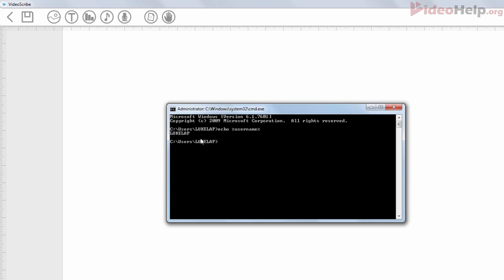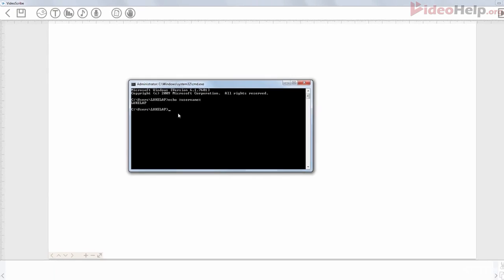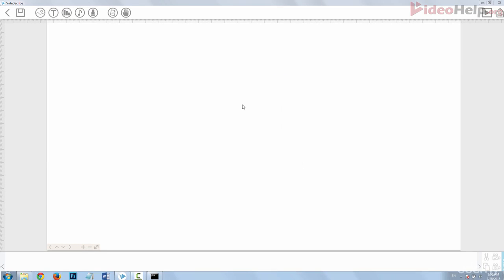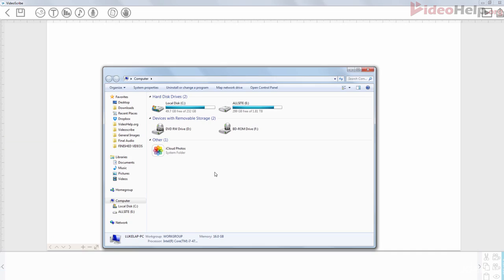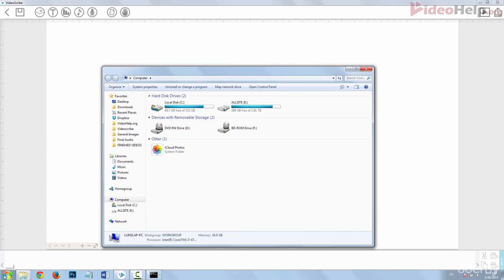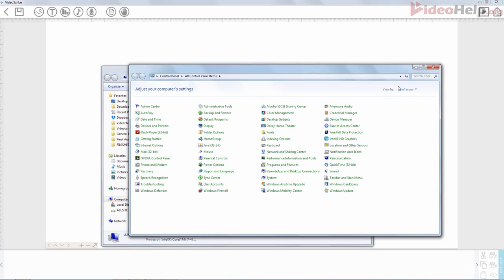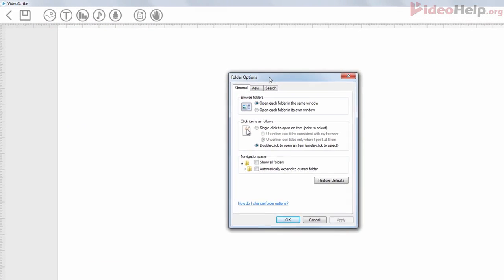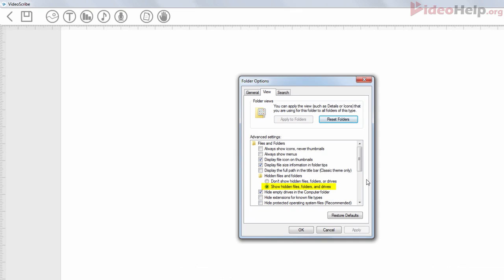to make sure. The Videoscribe folder is actually hidden, so we have to make sure that you can actually see it when we navigate to it. Open any folder in Windows Explorer and click on Organize, Folder and Search options. Or you can go to your control panel, set it to Small Icon View, and click on Folder Options. Next, switch to the View tab and make sure that Show Hidden Files, Folders, and Drives is selected, and click OK.